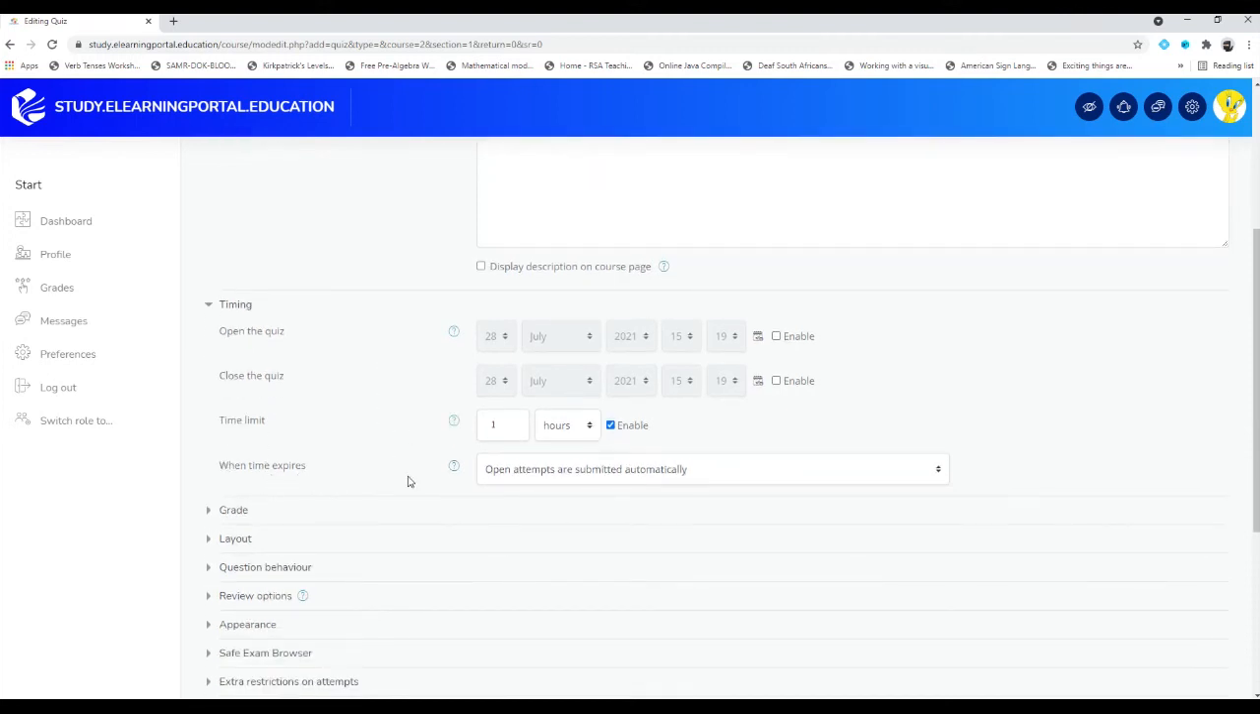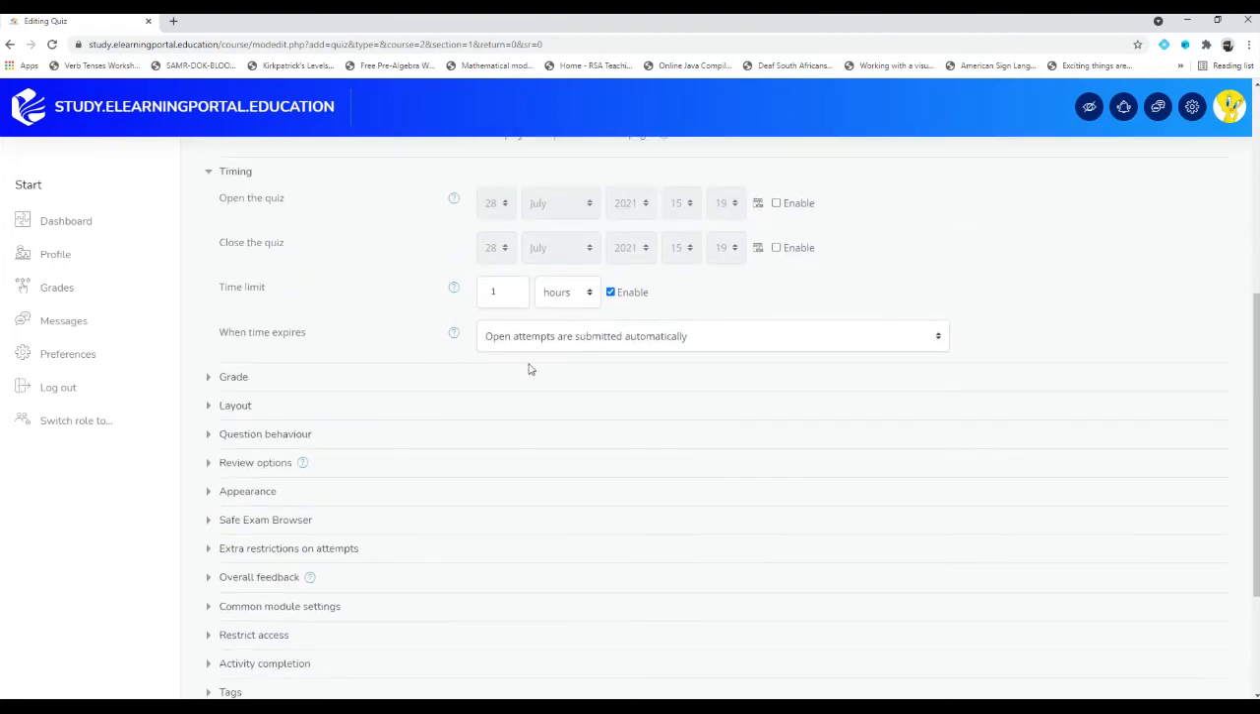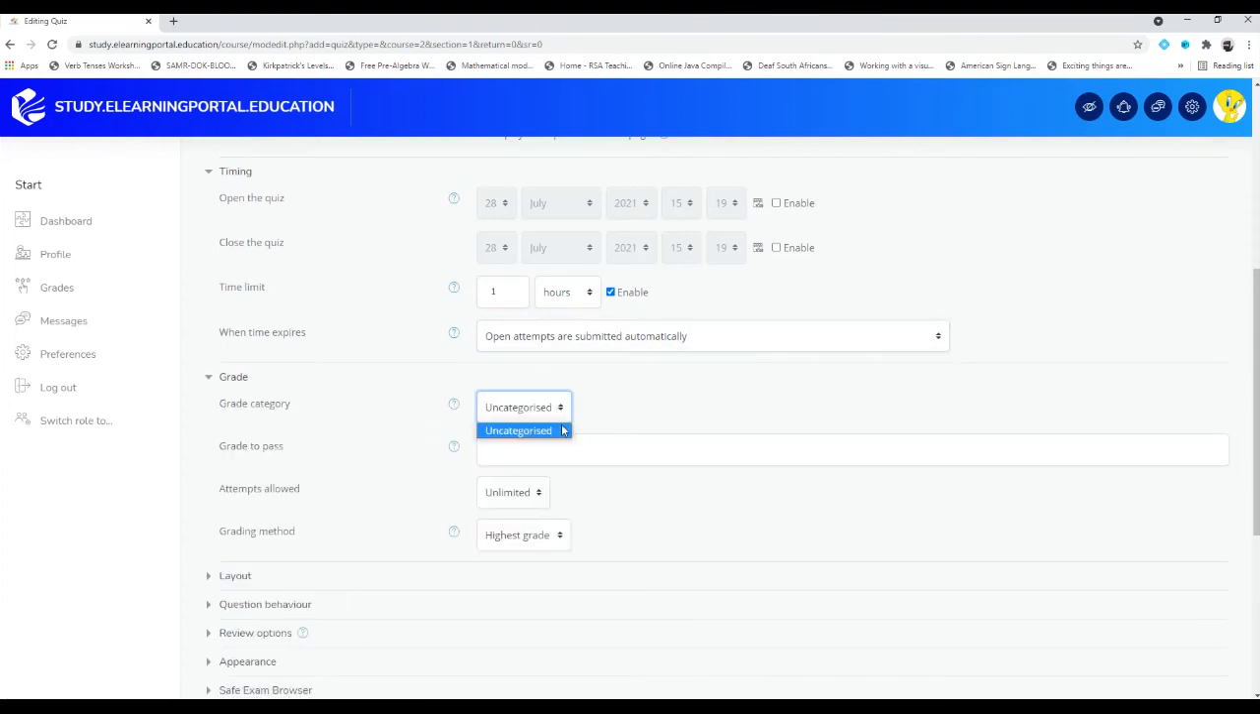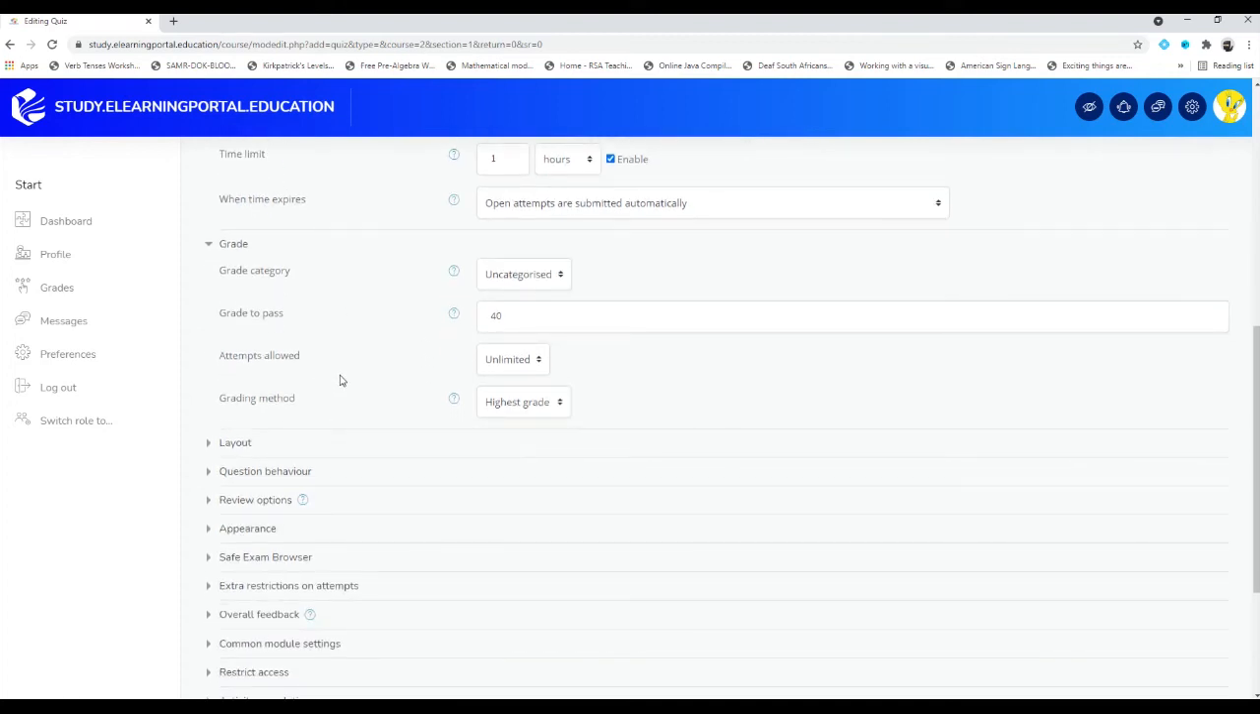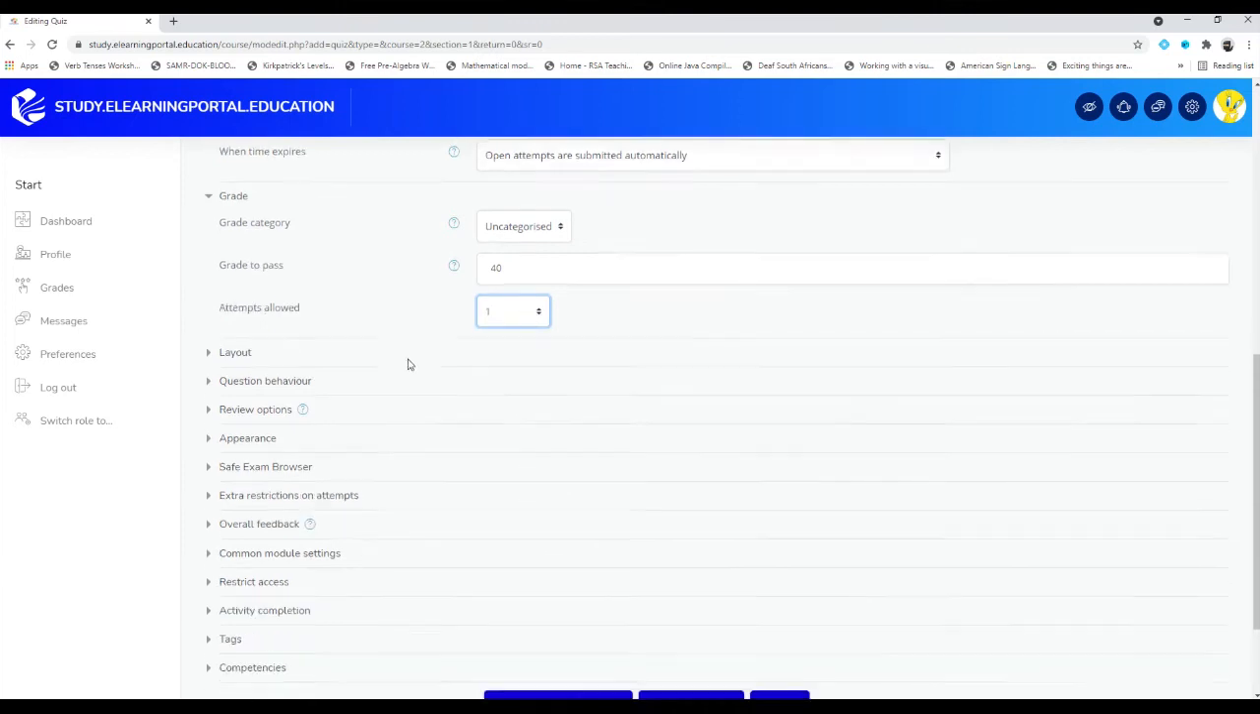Okay, when the time runs out, what do you want to happen? Should the open attempts be submitted automatically? Yes, let's leave it on that. Okay, now the grade. Okay, you can leave it on uncategorized, and you can set a grade to pass. If you want a passing grade of 50%, let's say 50%, you leave it on 50% or 40%. Okay, so you type the percentage in here. Then attempts allowed. How many attempts do you want the learner to make to actually submit before they can submit the quiz for final marking? Okay, so let's leave it on 1 attempt.